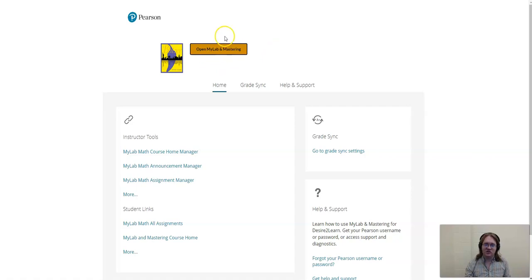Buying it online directly from Pearson is the easier option, and it's the option that I would recommend. However, if you have to use financial aid for this purchase, you have to go to the bookstore and get it through them. If you have any questions, contact me, and I will be able to help you through the process.